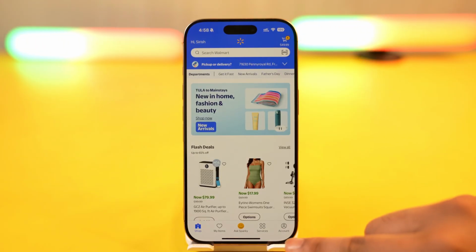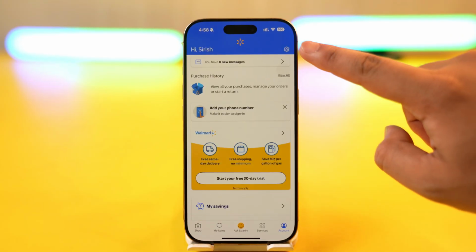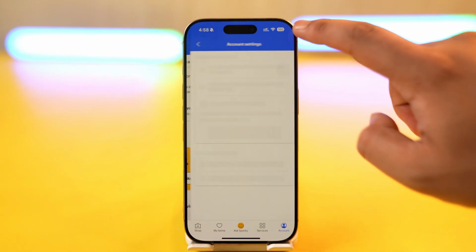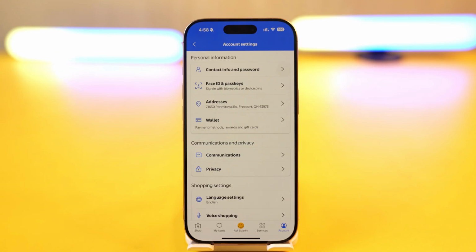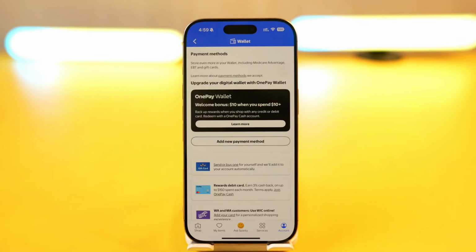Then tap on the account icon from the bottom right of the screen. Then tap on the gear icon from the top right hand side. From there, you have to simply go to the option that says Wallet and tap on it.